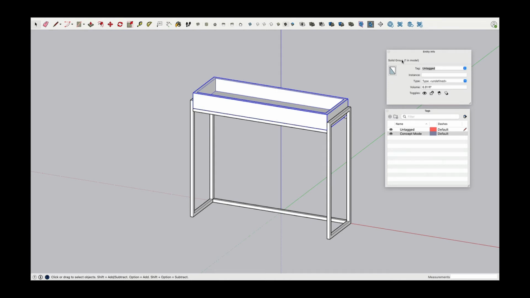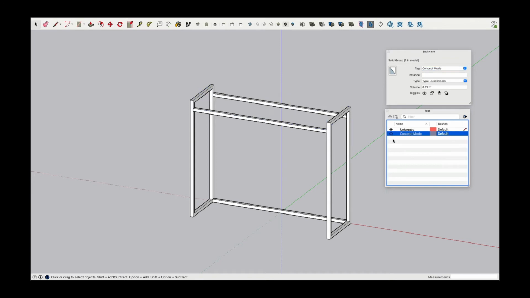And now here we see all the information about these individual objects or groups. See here, this is a component called steel side. This is just a group. And tag, it's untagged. Click here, go to concept. You don't really see anything changed, but if we hide concept, then you see the rest is gone.